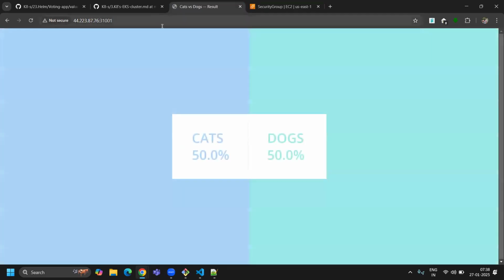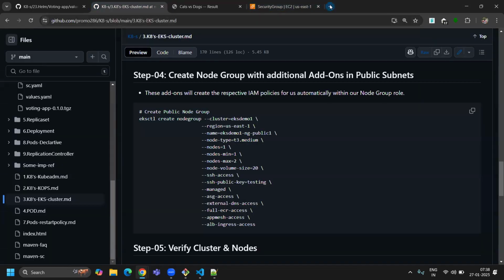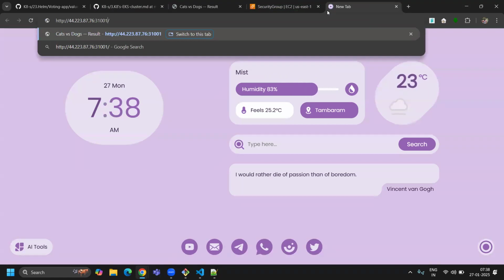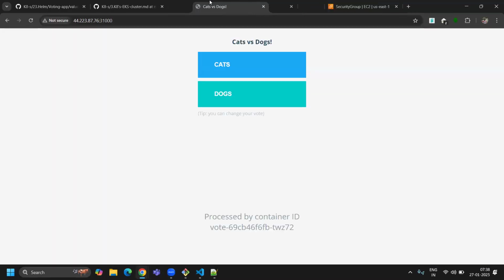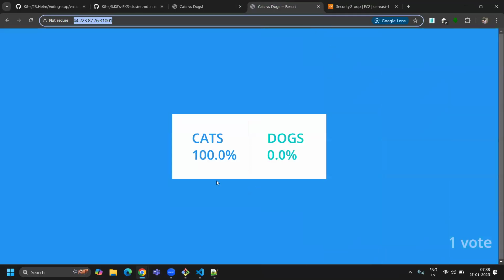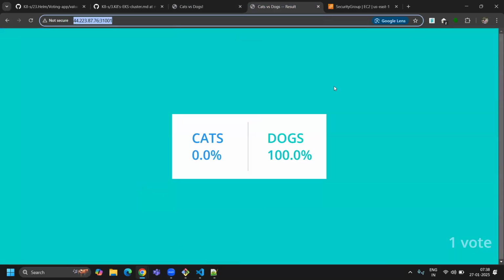See, if we take results, the same thing would be on. See, we got this page. I can vote for cat. If I go to results, I can see cat is leading. In case I change my vote, I can see my vote getting changed. So our Helm chart is working as we expected.